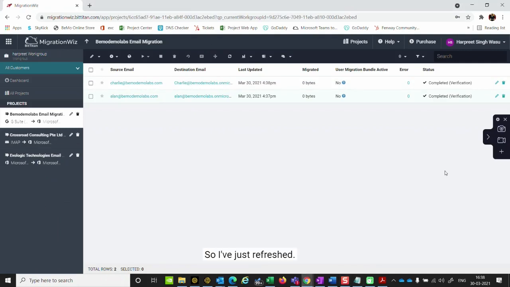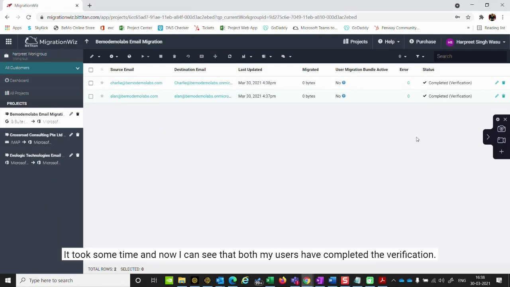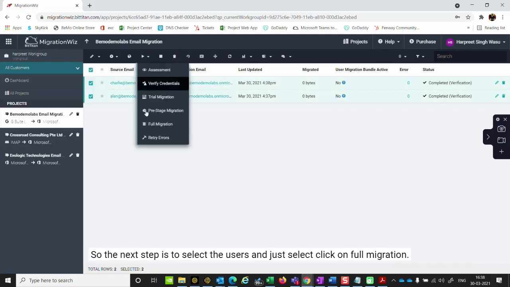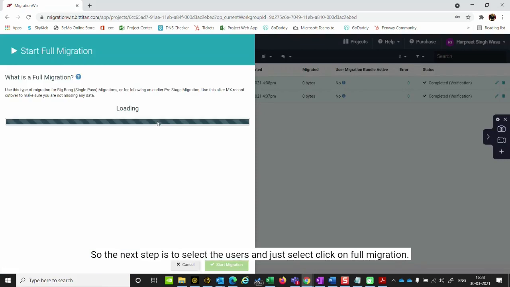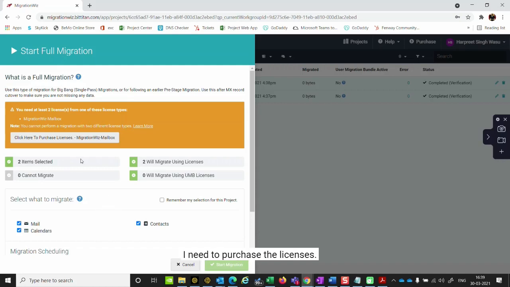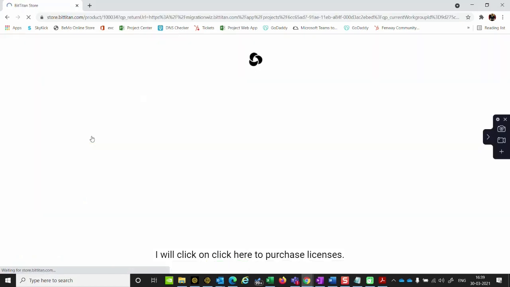All right, so I've just refreshed it. It took some time and now I can see that both my users have completed the verification. So the next step is to select the users and just click on full migration. Now it says that you cannot start the migration. It's grayed out because I do not have licenses, so I need to purchase the licenses. I will click here to purchase licenses.